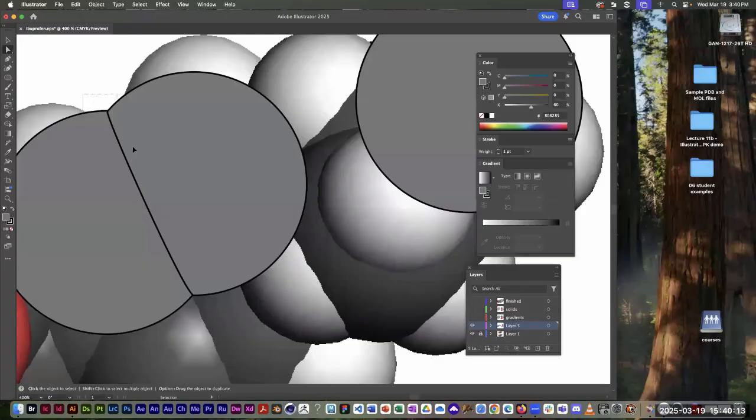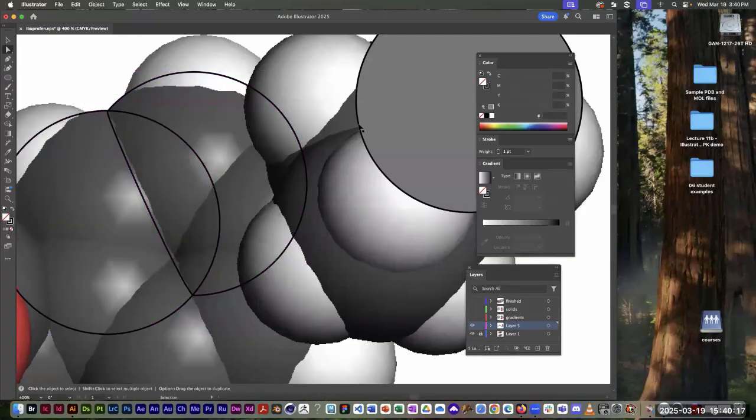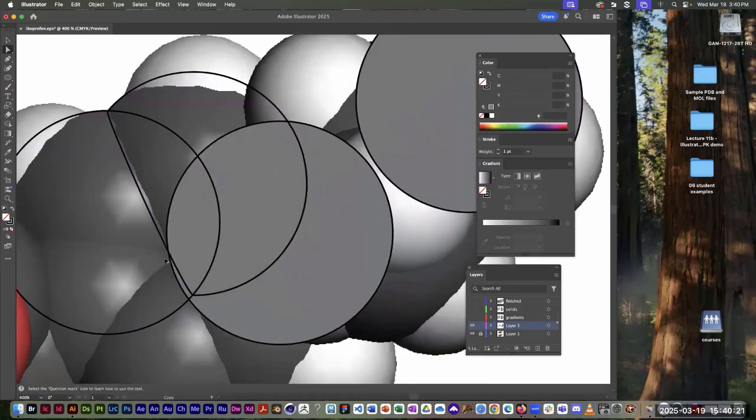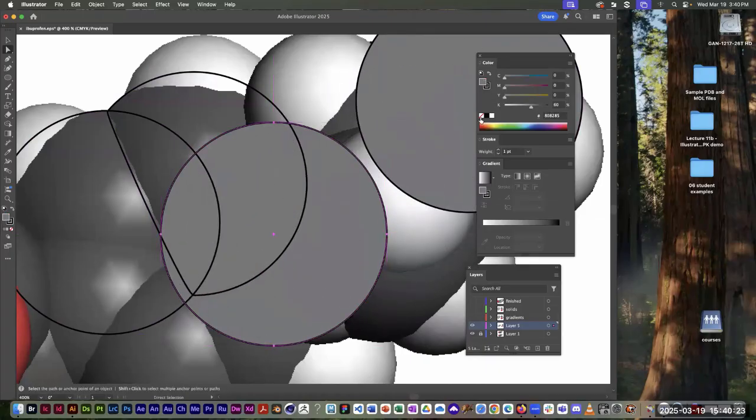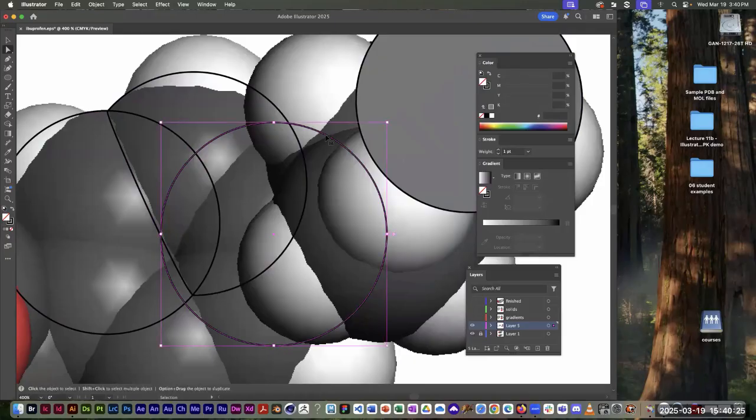But now I'm going to turn off their fill colors again, because I need to do that again. I'm going to drag another carbon over here and hide its fill color. And that carbon in the background is totally hidden now. I have no idea where the edges of it are. I just kind of have to make it up and wing it.